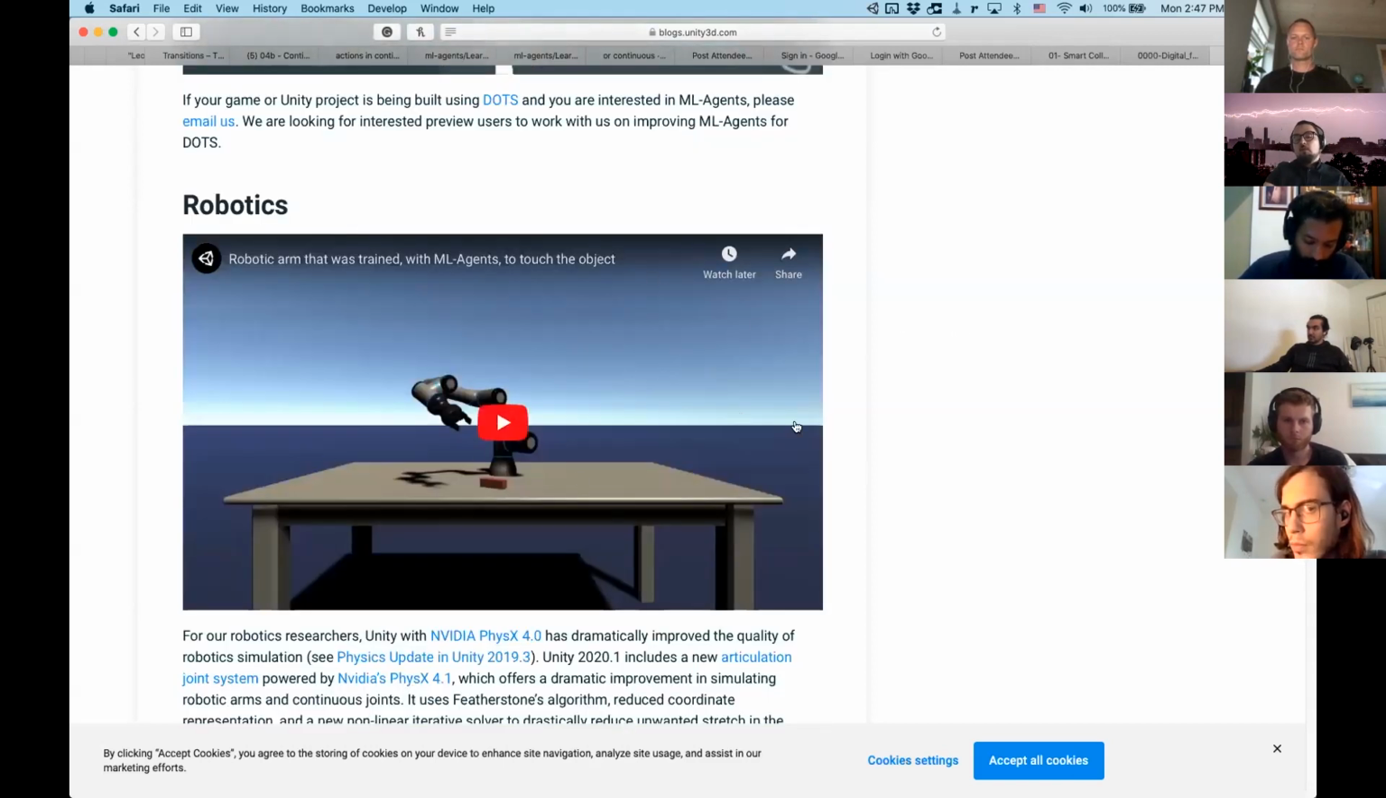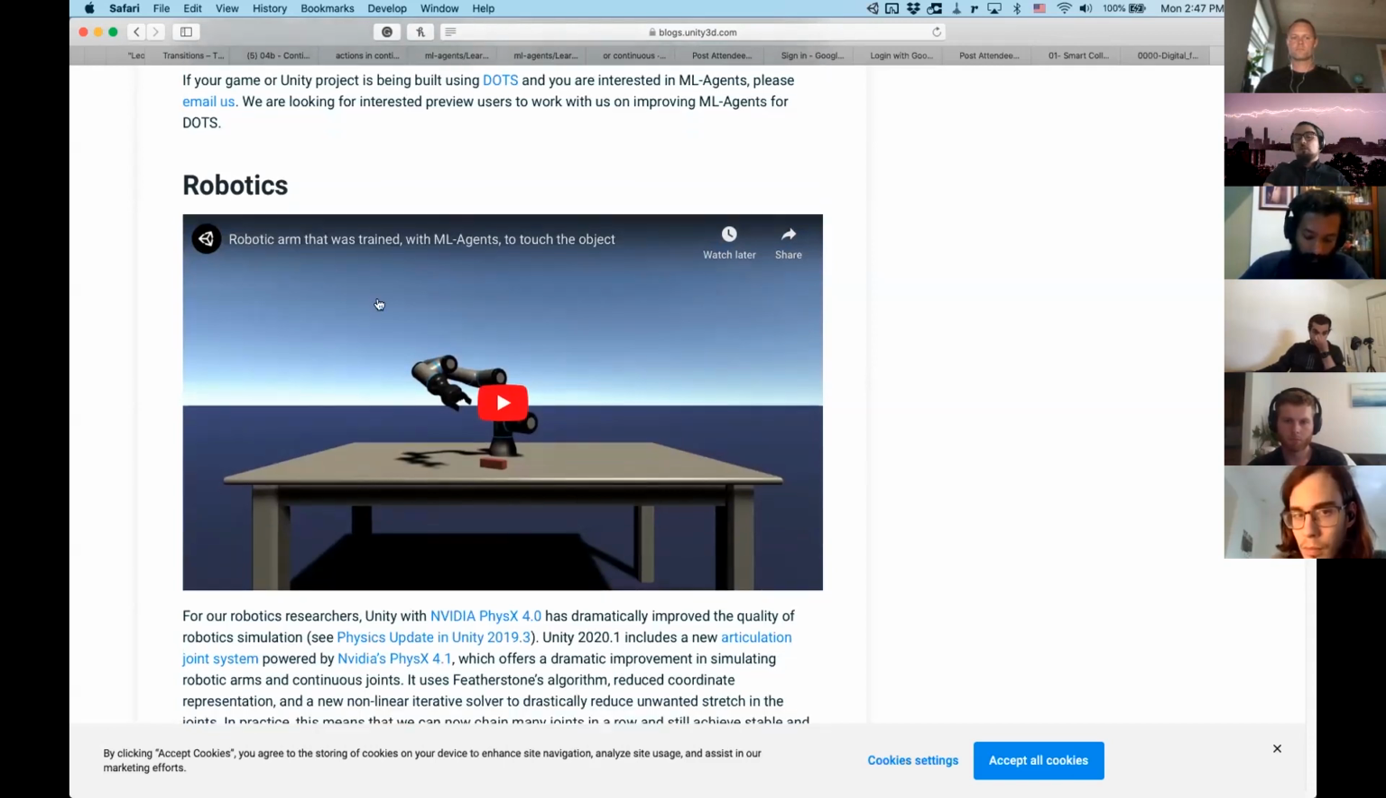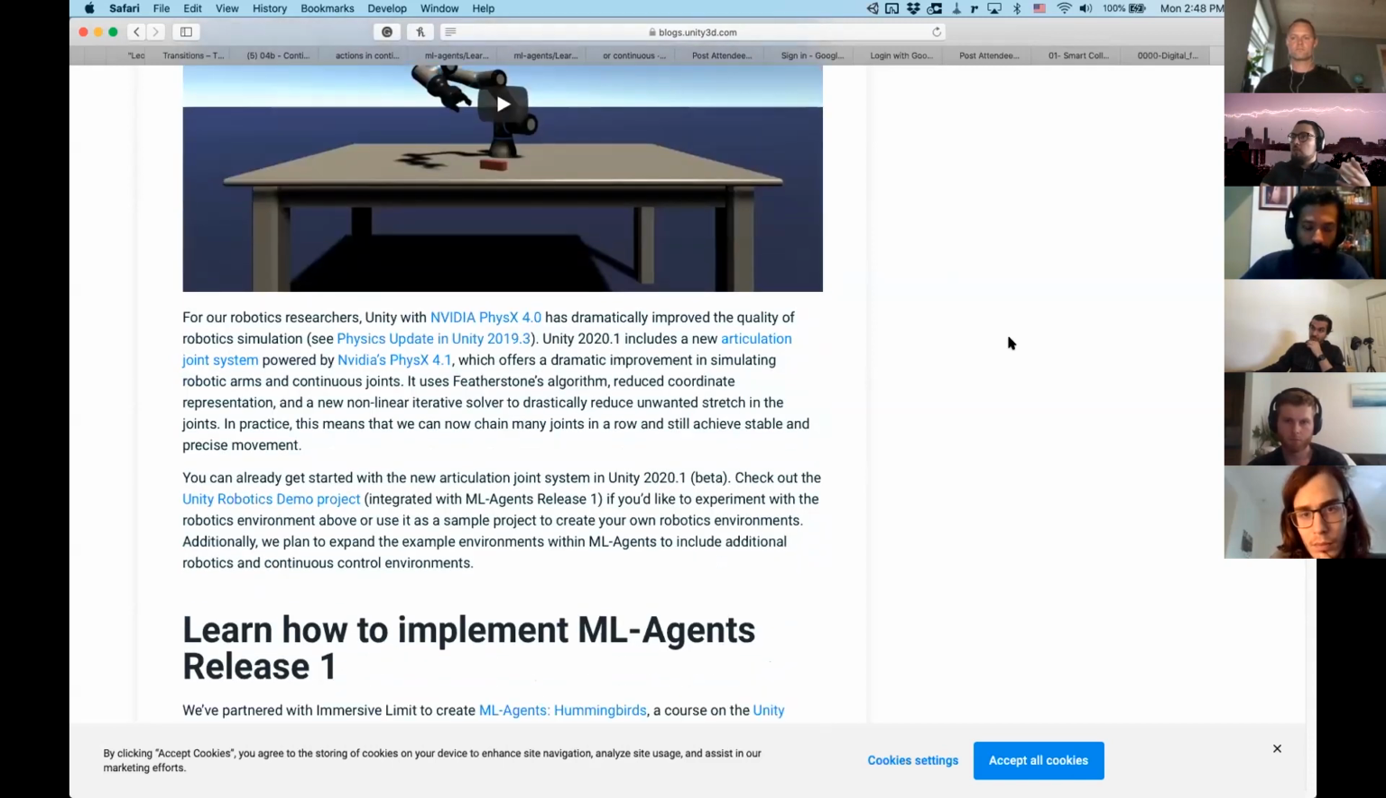And they also released a robotic example that we will use extensively in the last part of this workshop. We will build something based on this. We will heavily modify it because actually the example is not very good, but it uses really cool things that we can learn.